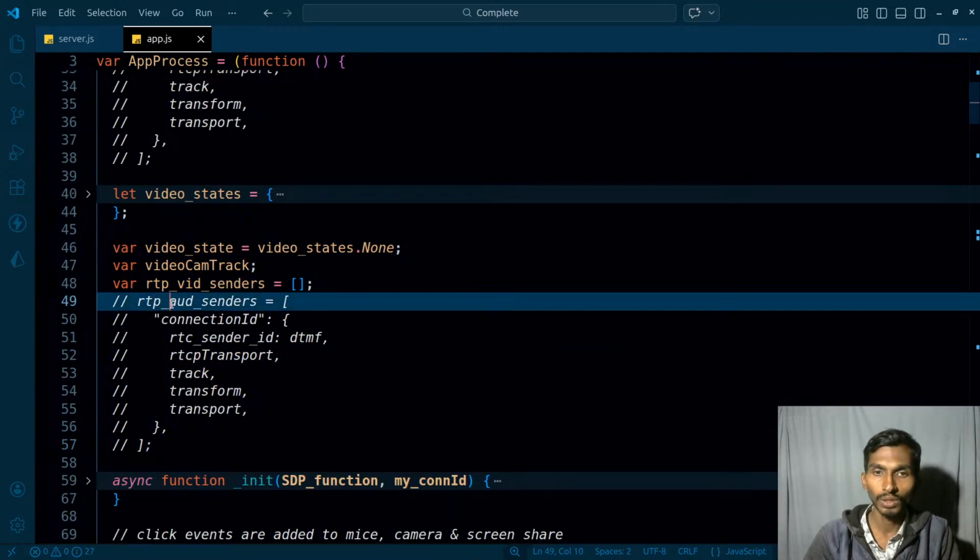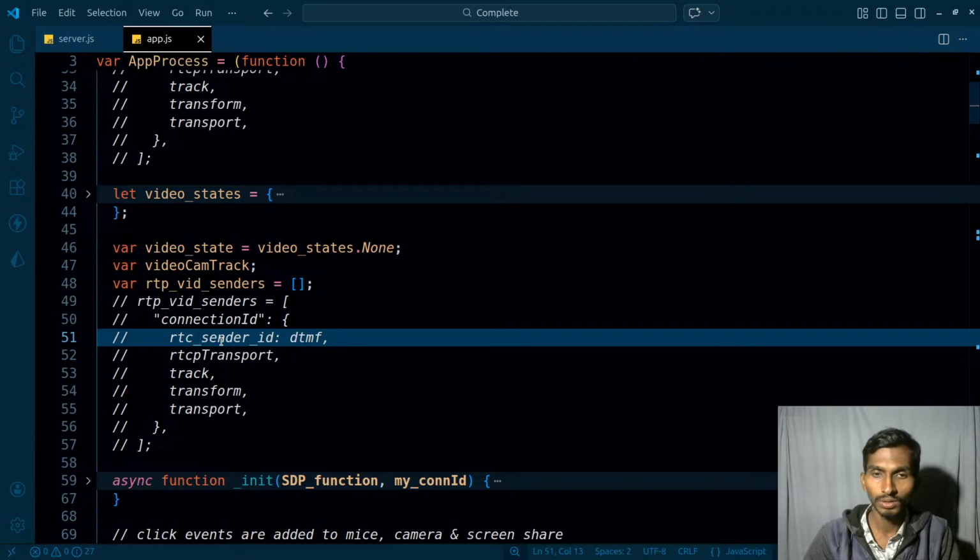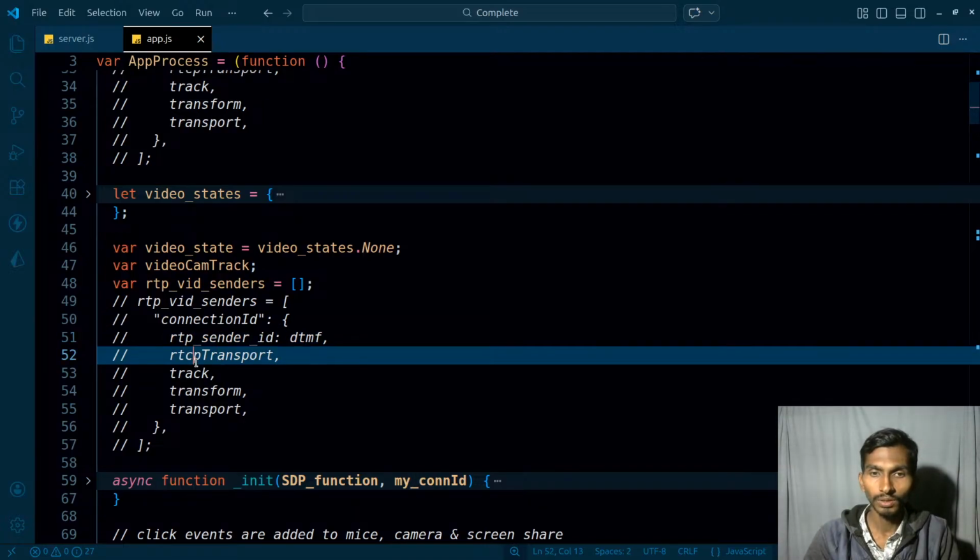And when it comes to RTP video senders, video senders are gonna be like this only. Video senders connection ID, RTC. Is that RTC or RTP? That's actually RTP sender ID. RTP.